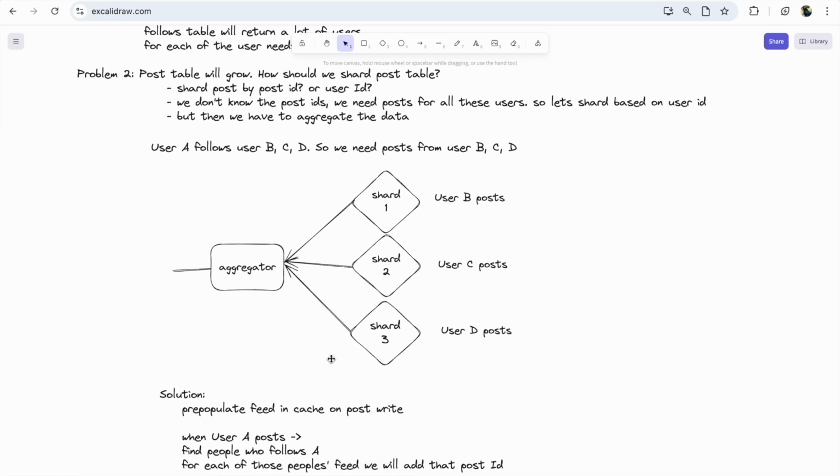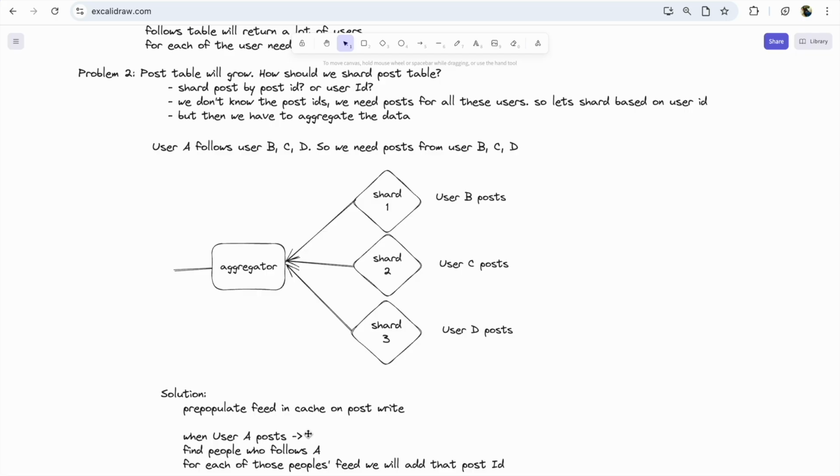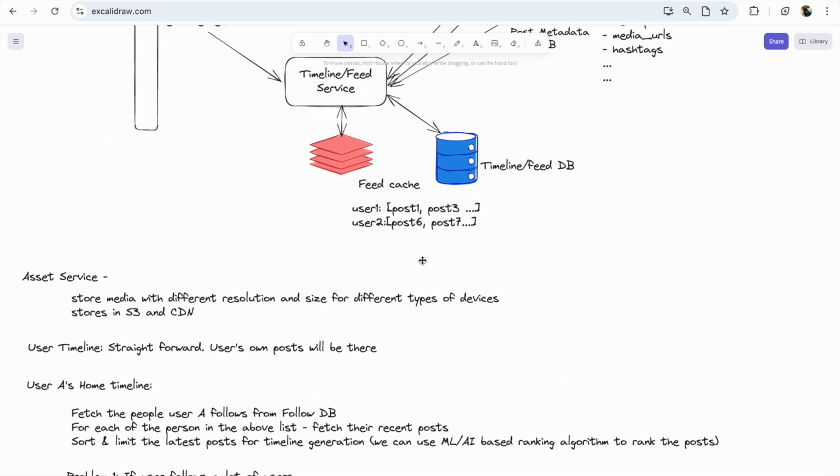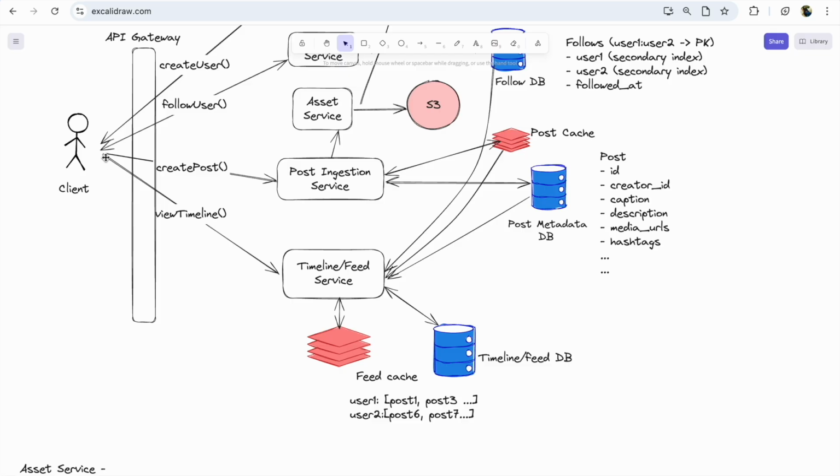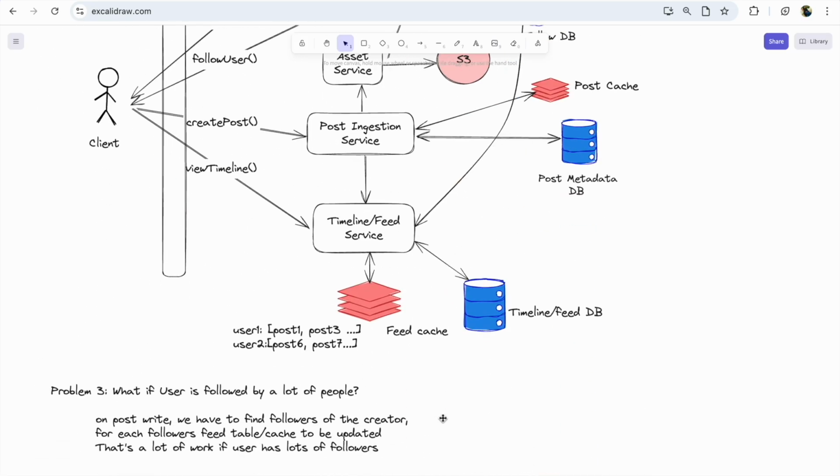Now how will it work? So when user A posts, we'll find people who follow A. Then for each of these people's feed, we'll add that post ID. So earlier, when some user was trying to access their home timeline, only then were we doing all these computations. And now we are doing the opposite. When someone is posting, then we'll find their followers and update their feed. So I have improved the design here.